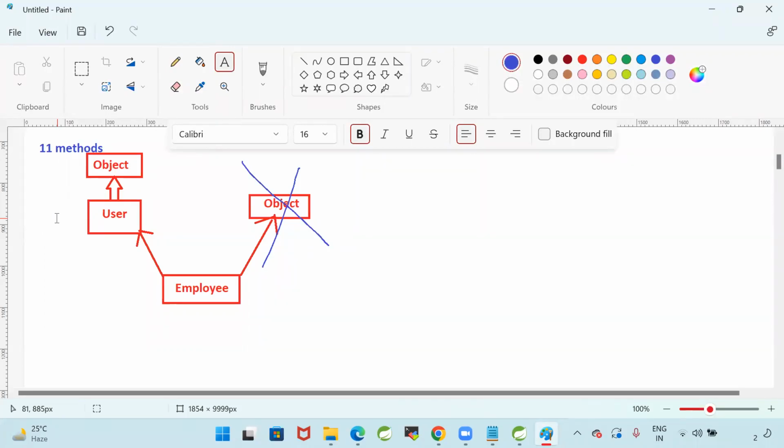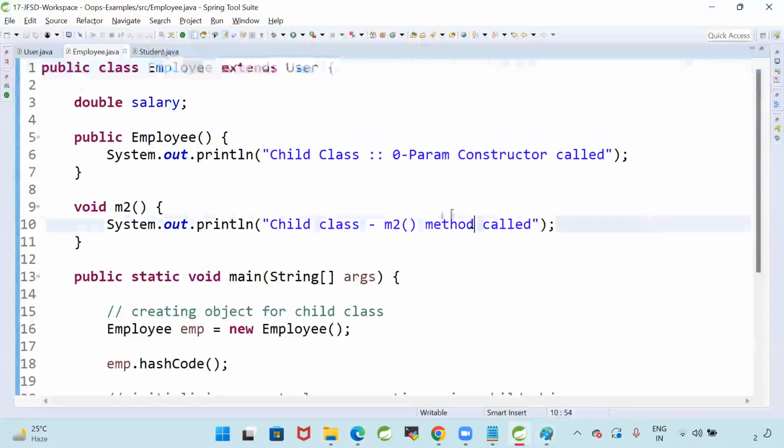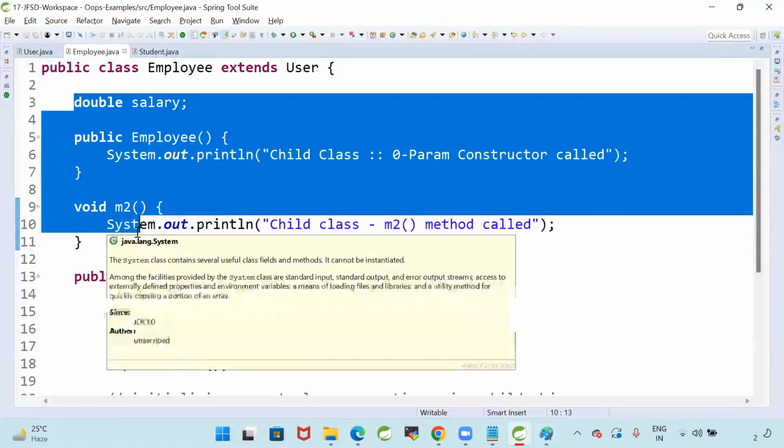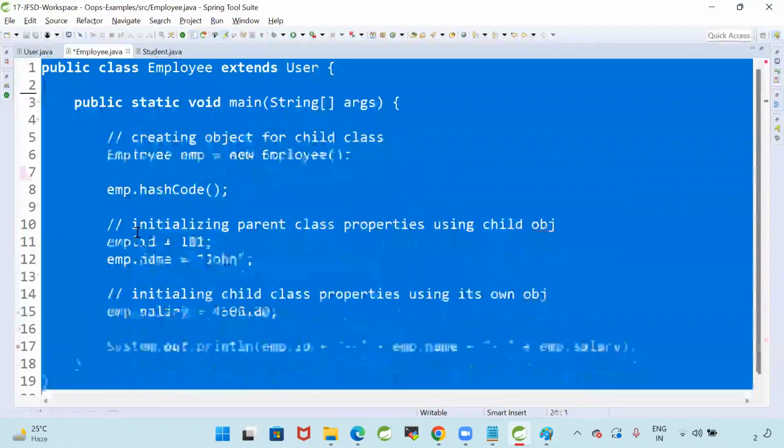Okay, next one. What is multiple inheritance? If one child has two parents, then it is called multiple inheritance. Is it supported or not supported? Not supported. Why? Can we see why Java does not support multiple inheritance? I want to show you.